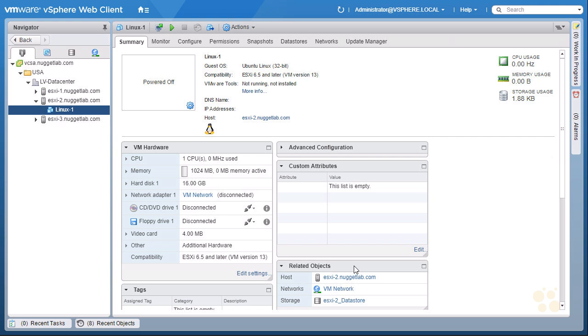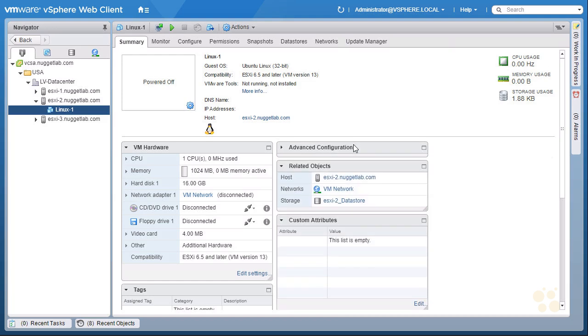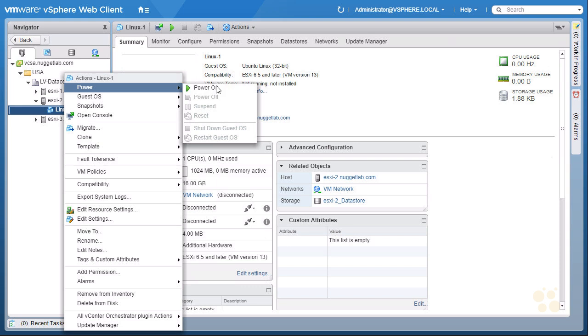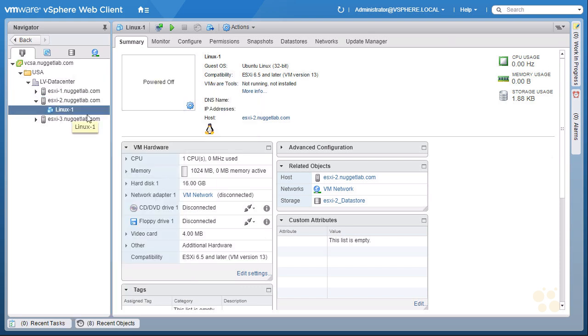And if we want to move these around, we can drag and drop them based on our preference of what we want to see and where we want to see them. So let's power on this virtual machine. There's multiple ways that we could do it. We could right click on the virtual machine right here, hover over power, and then select power on, or because this Linux virtual machine is selected, we could use this icon up here to power on the virtual machine. So let's go ahead and power it on.